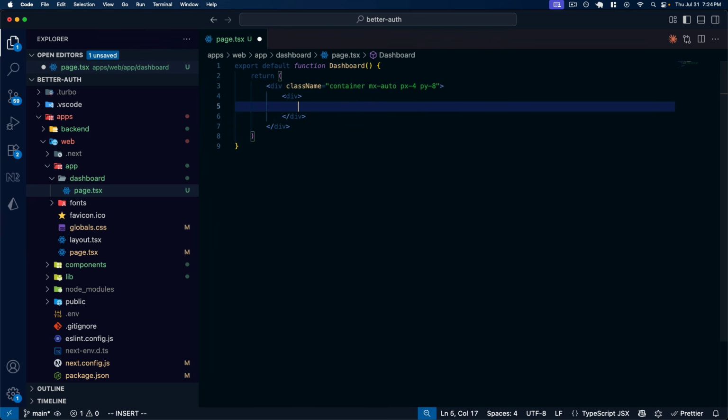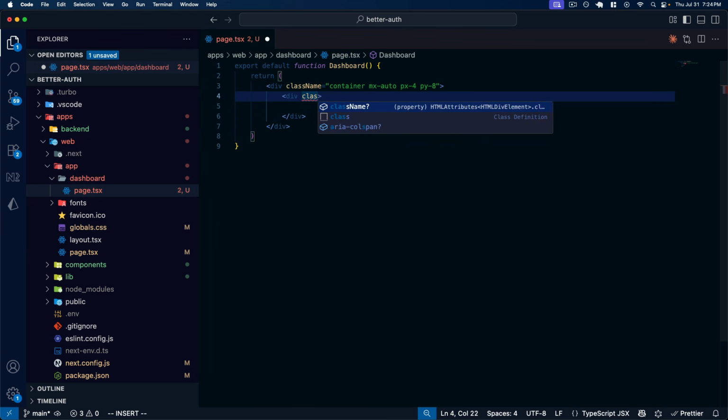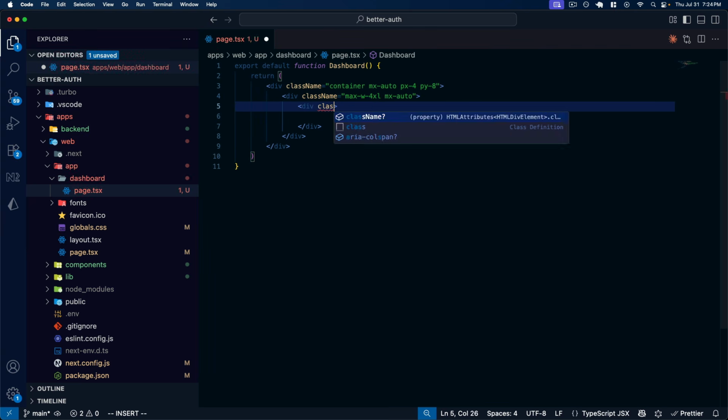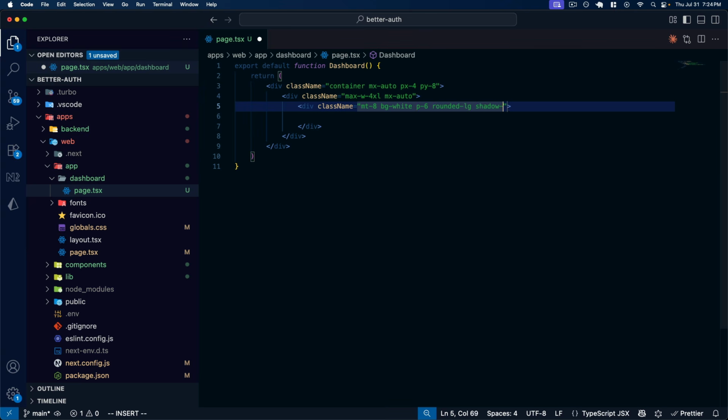And I'll have another div inside of here. So I'll give this max-w-4xl and give it mx-auto. And then finally, we'll have one more div where we'll set the class name to margin top 8, background white, give it a little padding and rounded as well as a bit of a shadow.